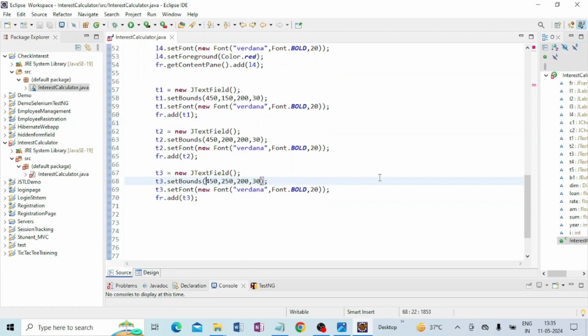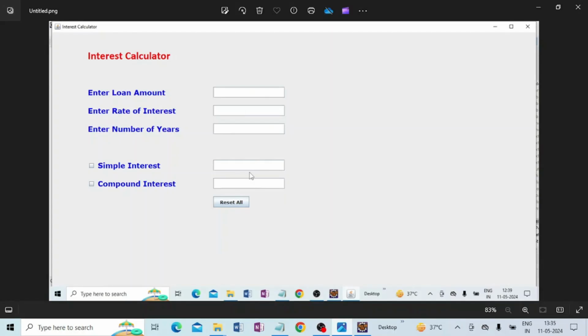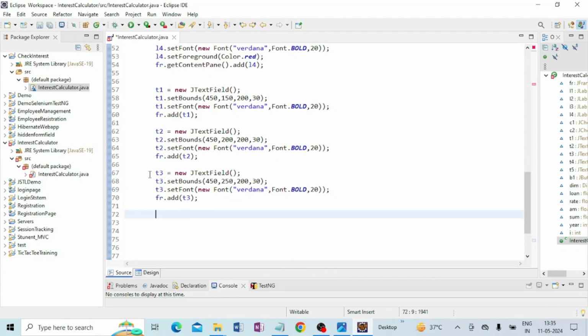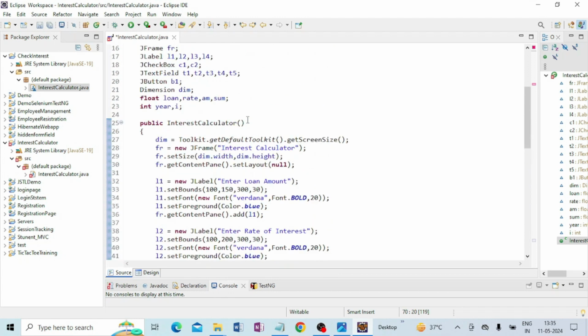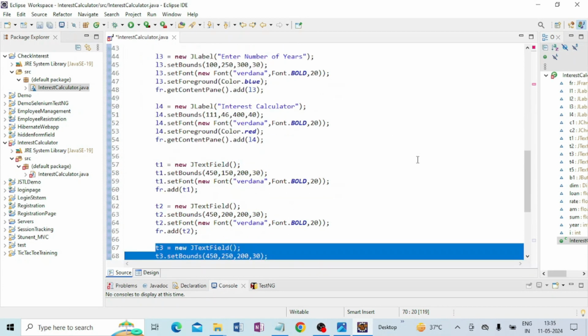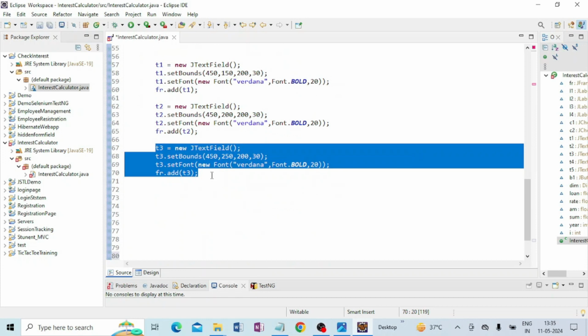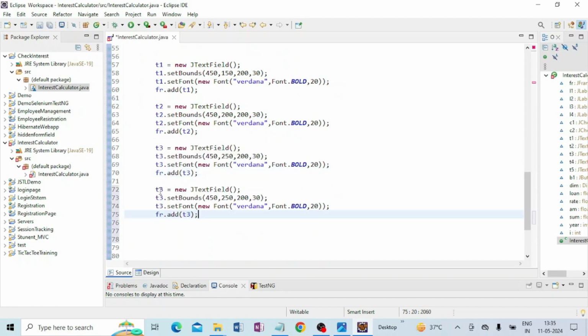Now I am going to write the text fields 1, 2, 3, 4 and 5 also. So here I am going to write text field 4, because here you see I have taken text field 5, 1, 2, 3, 4, 5. So I put the code of all 5 first, and now I am going to change text field 4.